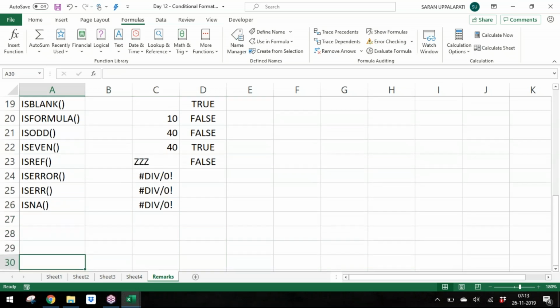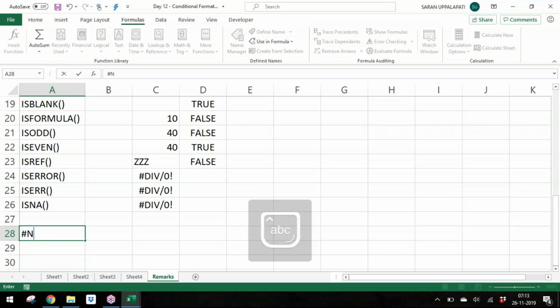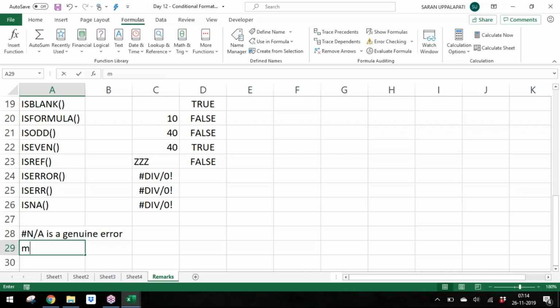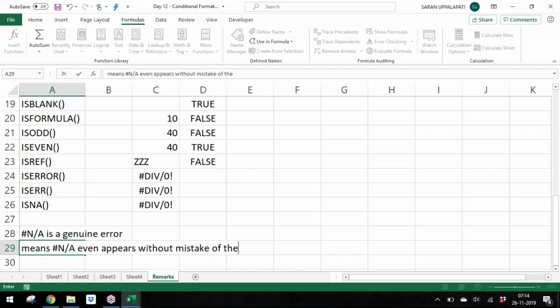In Excel, the not available error is one of the genuine errors that comes in normal cases also. Let's say #N/A is a genuine error. What is the meaning of it? It means NA even appears without a mistake of the user. Where will NA come? NA comes in case a value is not there in the master list.